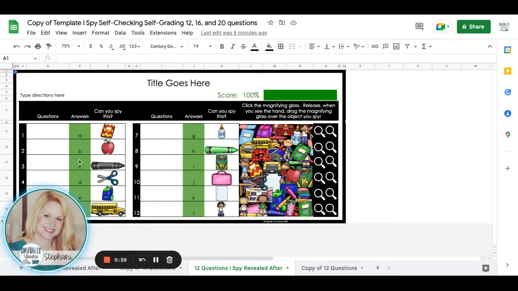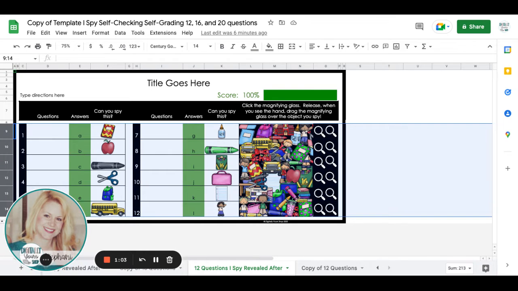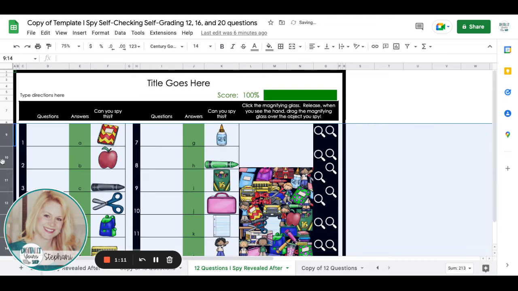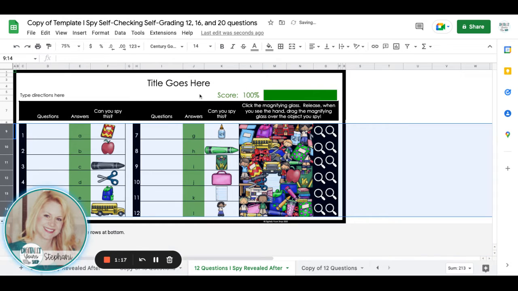The only thing I want you to keep in mind is if you resize the rows over here where the questions and answers go, what you could possibly do is leave a blank space here above the I Spy picture, and that won't look very good. So I would not adjust the row height here where the questions and answers go.